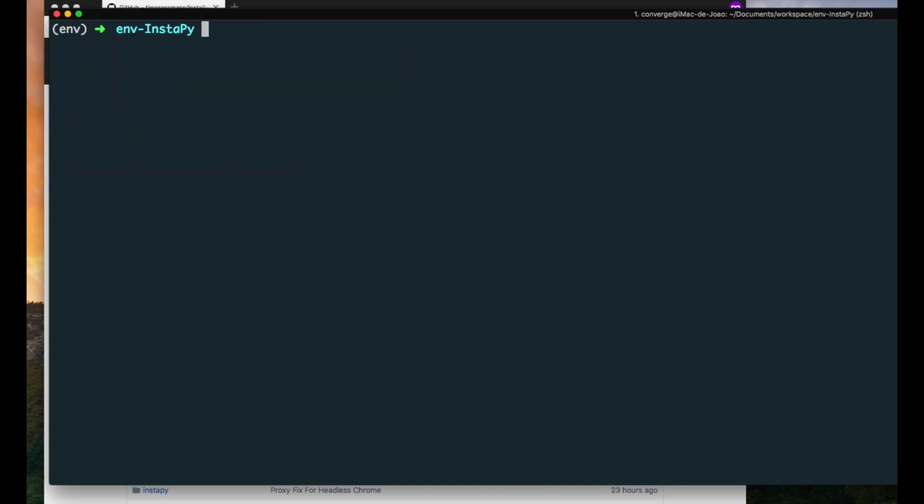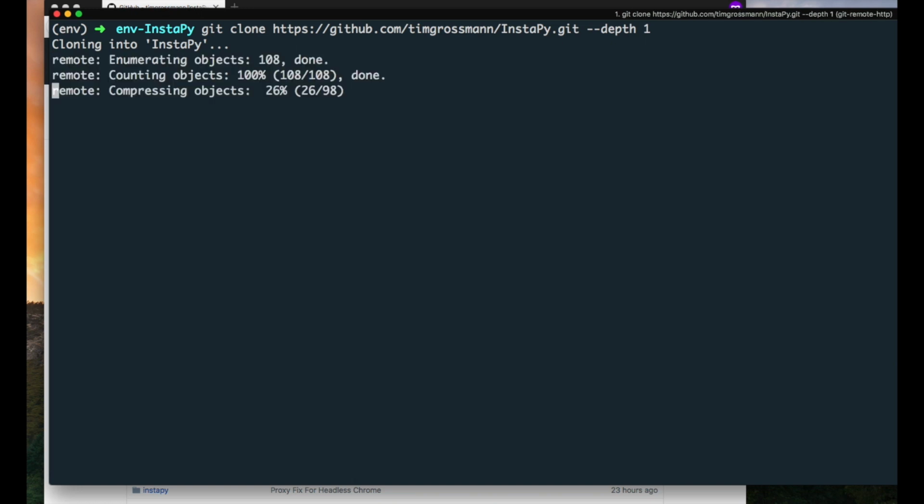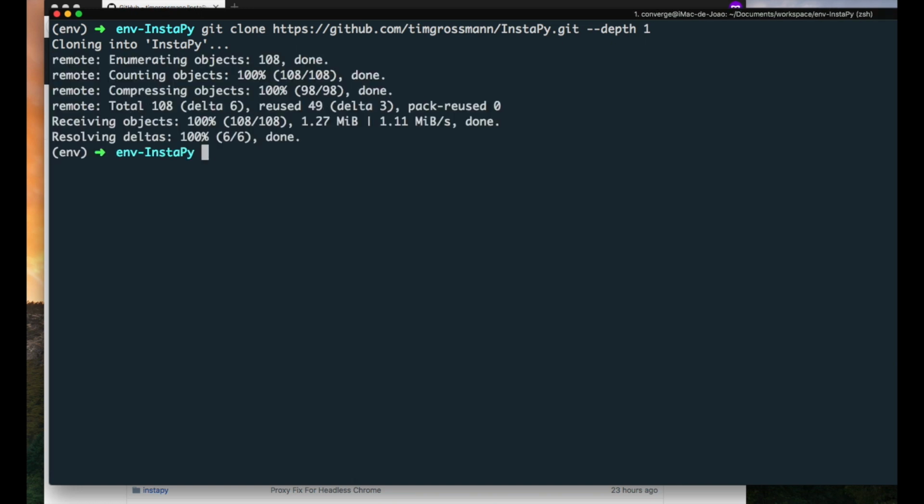And the next thing you have to do is clone the project. So git clone and paste the URL that we just copied, and you can use this trick here to not download all the git history, and it will download very fast. The InstaPy project is kind of big at the moment. There are a lot of files and history, and using --depth=1, it will just download it without the history.